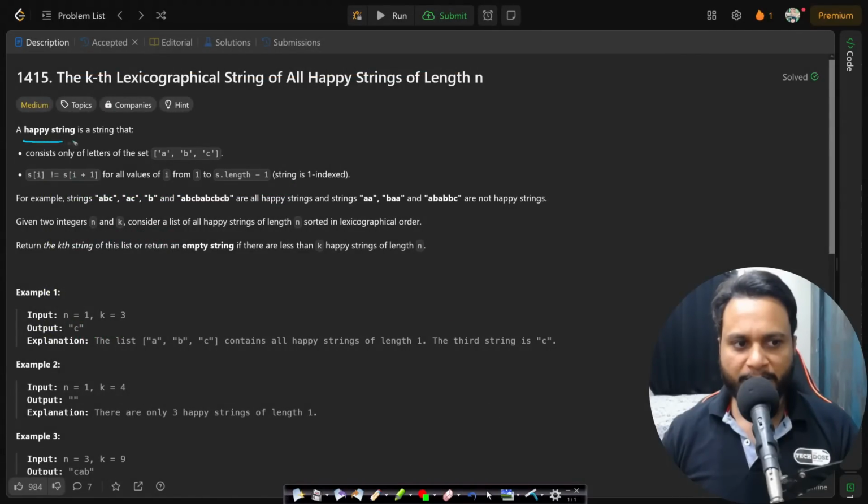In this problem, a happy string is a string that consists only of letters of the set A, B, C, and S at i not equals S at i plus 1 for all the values of i starting from the first index to the second last index. Why has it not mentioned the last index? Because there will be no item next to the last index, and that is why from first index to second last index. For example, the strings ABC, AC, B and this long string are all happy strings, and strings AA, BAA, ABA, BBC are not happy strings.